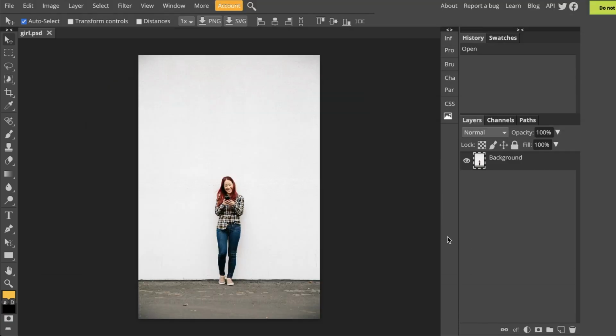Once I have it open, you should see an image like this. In this case, it's going to be pretty easy to remove the background because it's just a flat white wall. What we can do to remove this background, I would recommend just using the magic wand. I tried using the quick selection tool and it didn't work out super great. So what we want to do is instead use the magic wand.